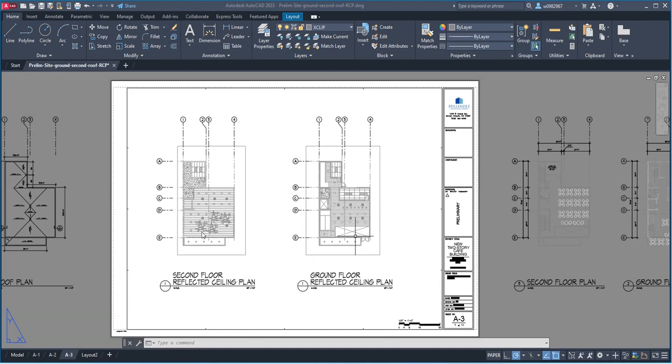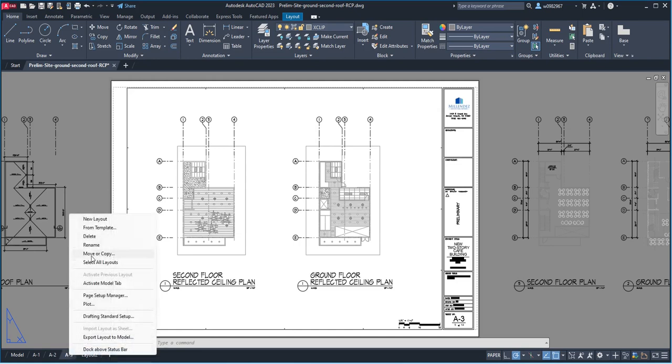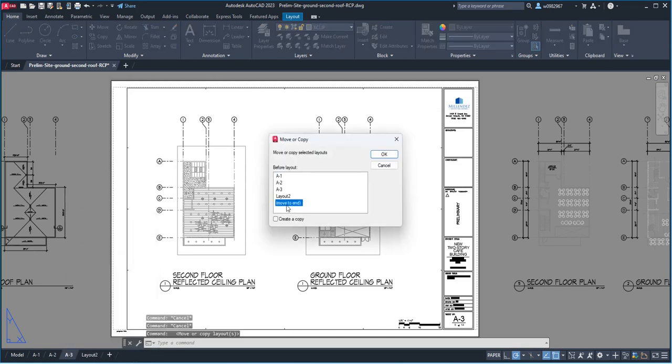So what we're gonna do today is we're going to create a detail, and so we already created a reflected ceiling plan, and for this reflected ceiling plan we're going to create details for it. So to create details for it, let's create a detail sheet. So we're simply going to follow the directions that we've done before.